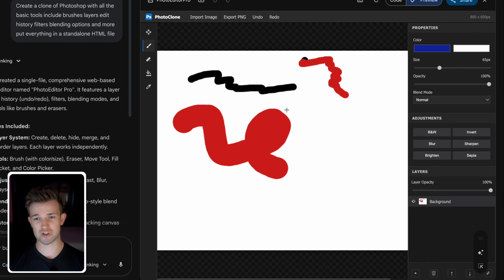Now you can see it doesn't have all of the features of Photoshop, but we did create this just from one single sentence, basically, one prompt. And we've got the basic functionality here. We can, obviously, draw, we can import images, we can export what we've created as a PNG, we can deal with layers, we can make adjustments. And if you want more functionality, obviously, you just prompt it to create whatever it is you want to create.